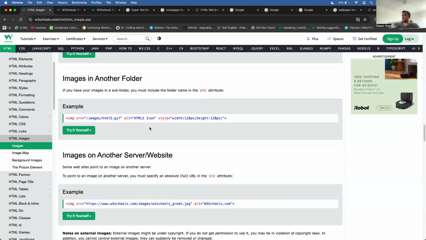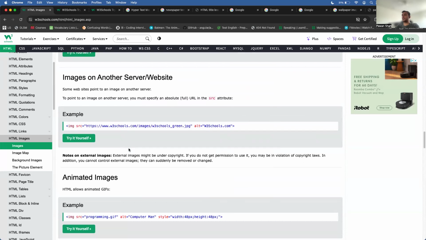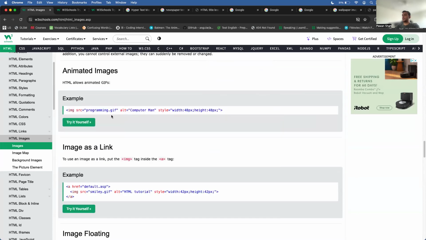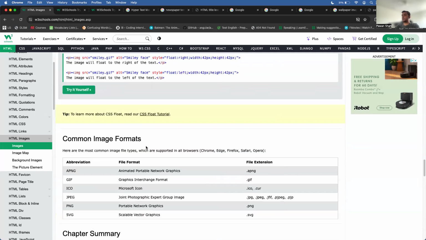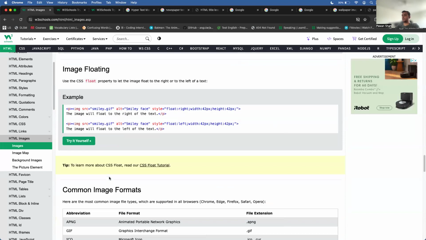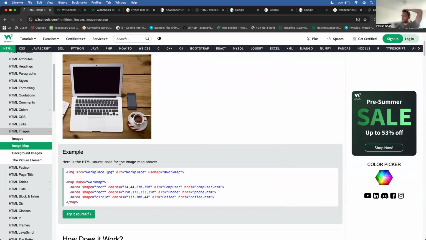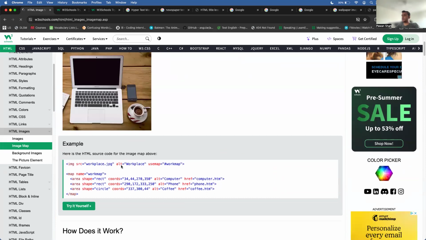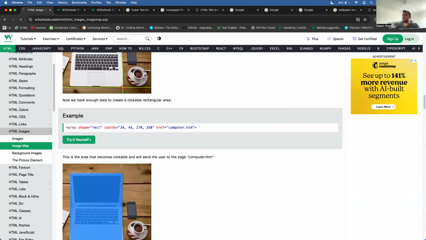This is another image in another folder. The same thing. And for an animated image, you can also provide a GIF, and image floating. So these are the image types that you can specify in the image. This is all you need to know for now about the image. There is also an image map, but these are not necessary.